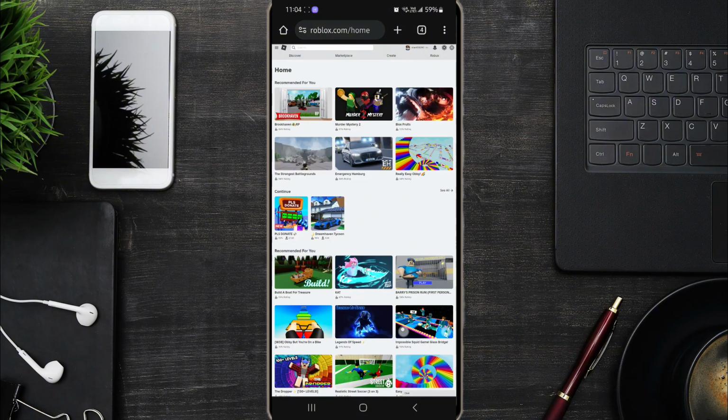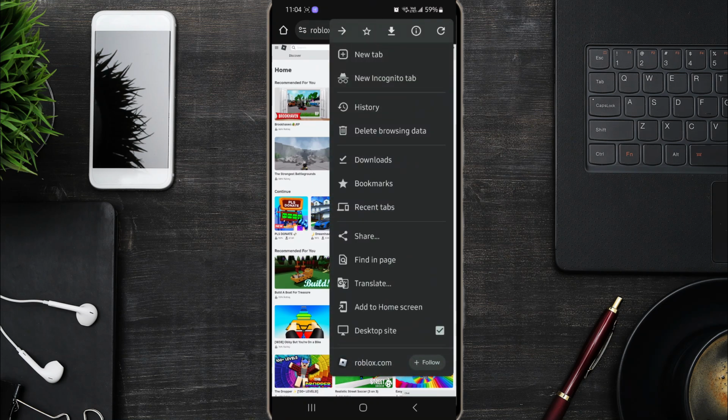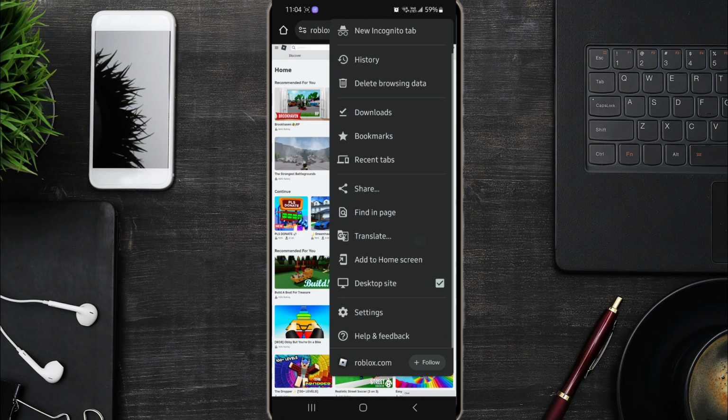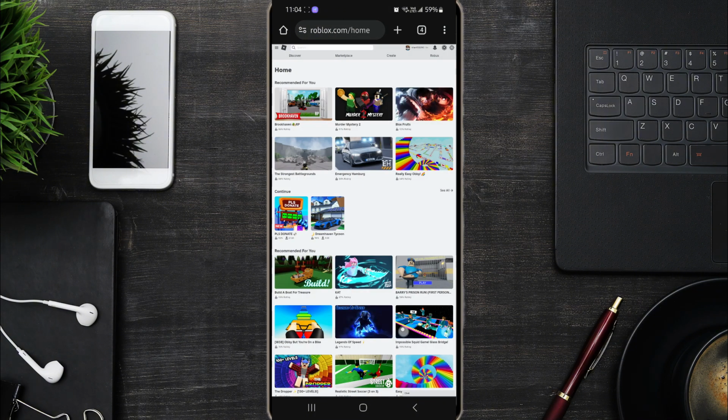What you have to do, first, is open up the roblox.com website. Then you have to sign in to your account. After doing so, if you are on a mobile phone, you have to click on this three dot bar icon and click on desktop site here, just like this, so that you can access the website like on desktop. If you are on PC, then you don't have to do that.